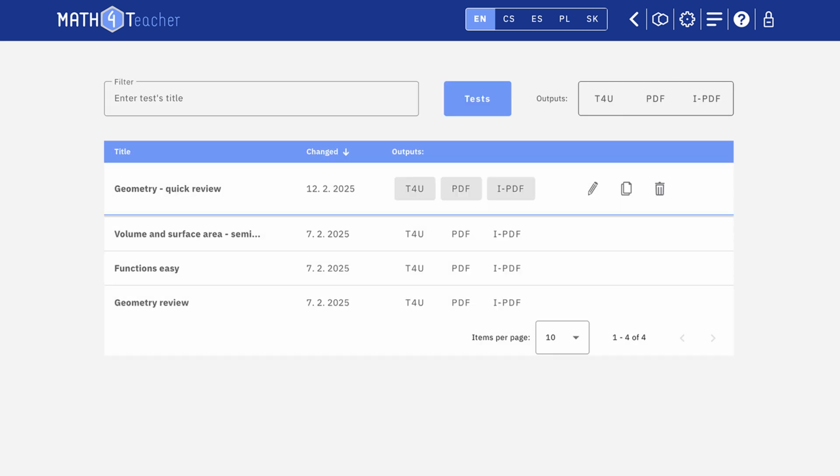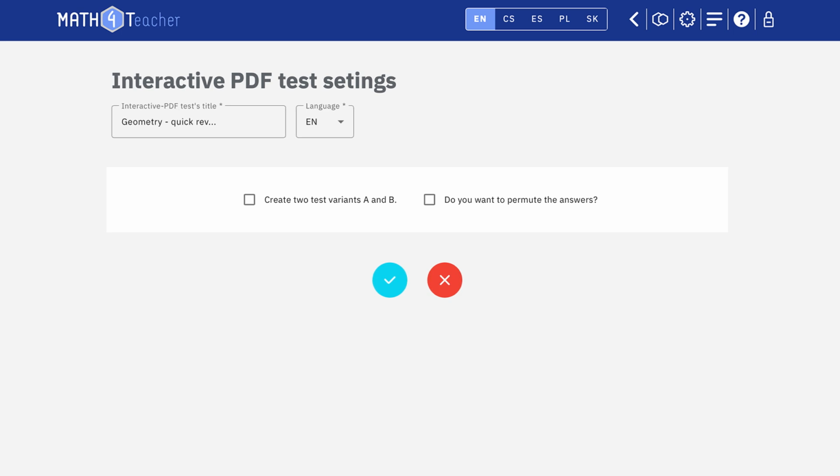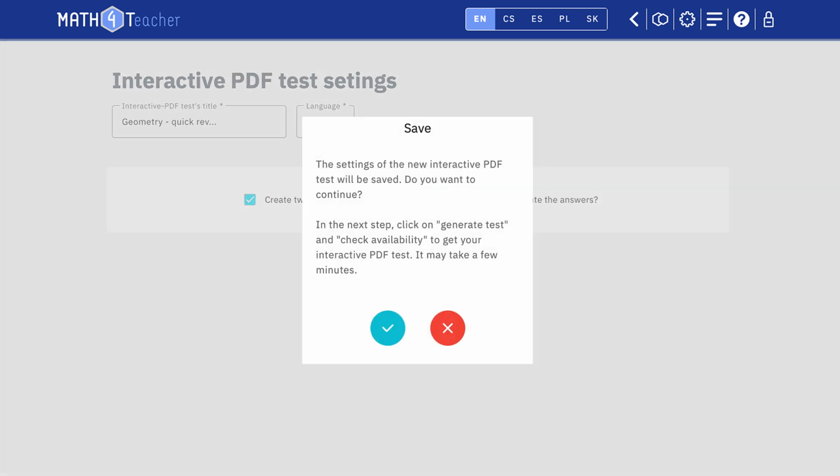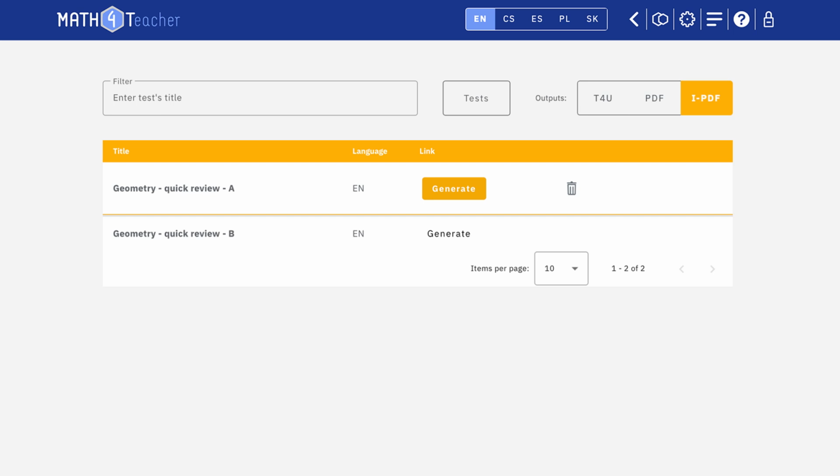The last output option remaining is the interactive PDF test. Clicking the iPDF button in the test list opens the settings form. We enter the test name, select a language, and optionally enable two test variants or question shuffling. After saving these settings, we are redirected to the list of our interactive tests. To generate the test, we click Generate, and then check availability. Once the test is ready, the Open button appears.